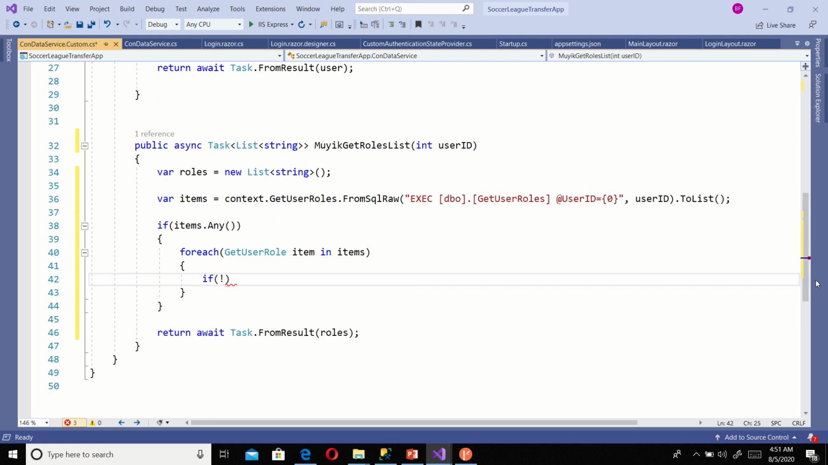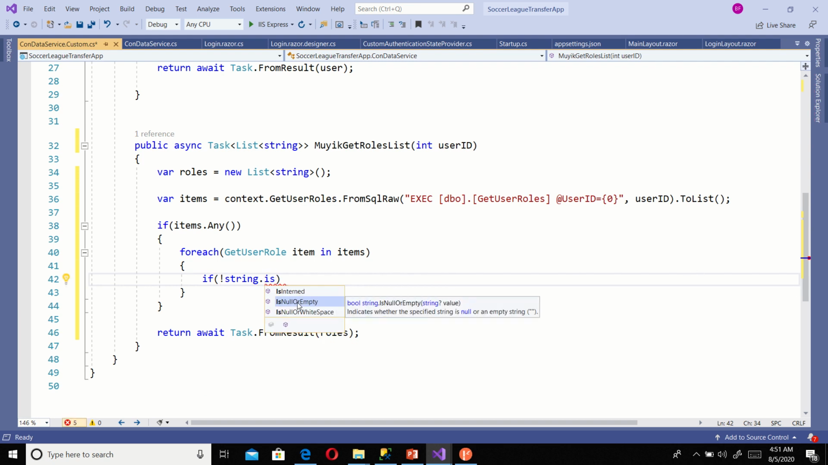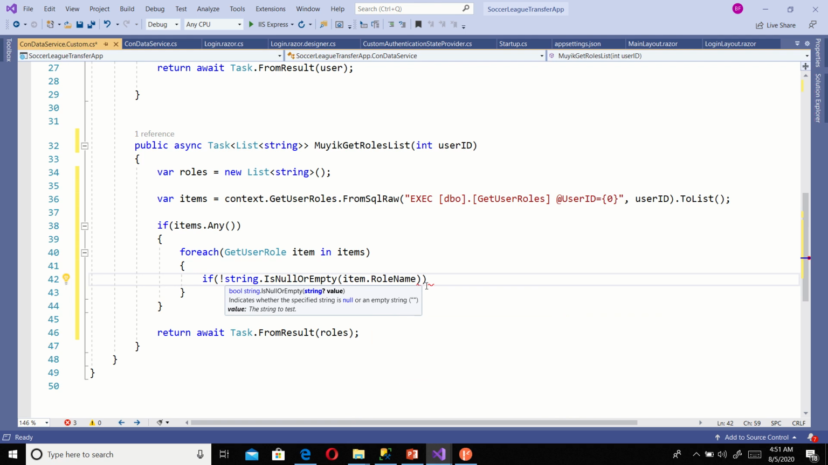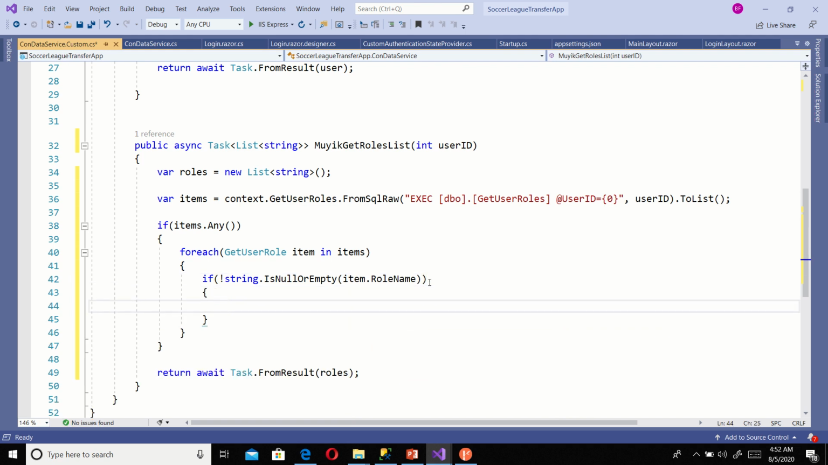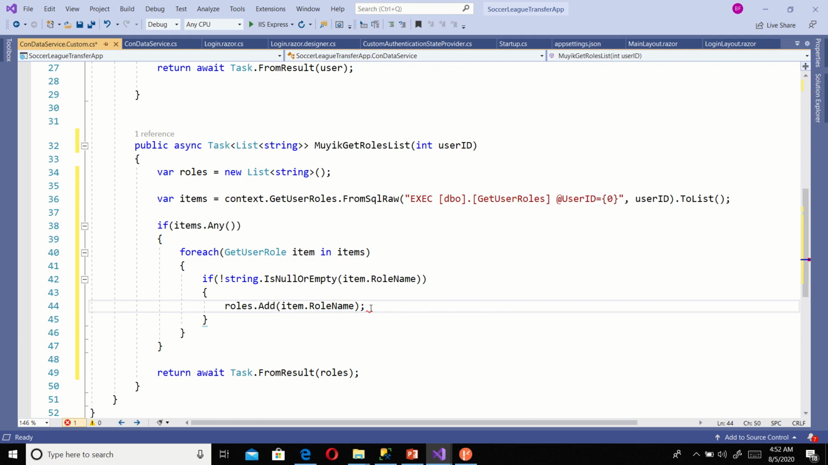If not string.IsNullOrEmpty(item.RowName), Rows.Add(item.RowName). So that ends the implementation of our get rows list method.